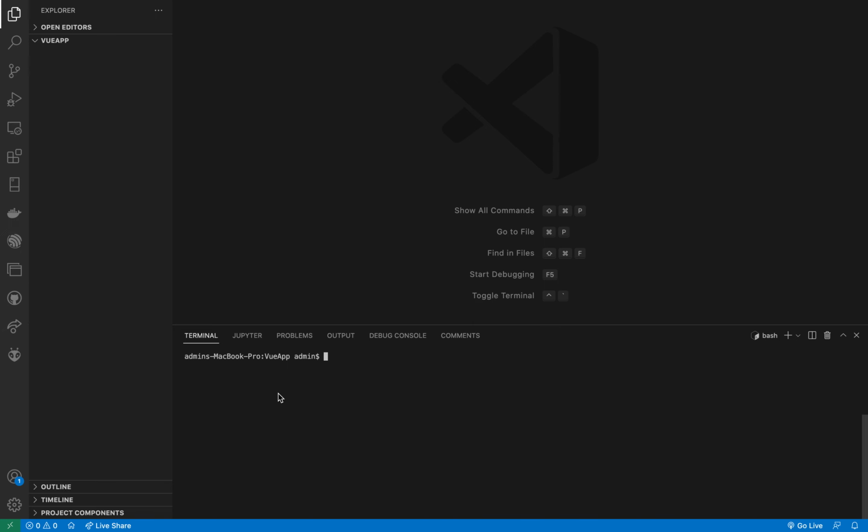To begin with, open your terminal and go into the project directory or create a new folder. Then from the terminal run this command: npm init vue@latest.